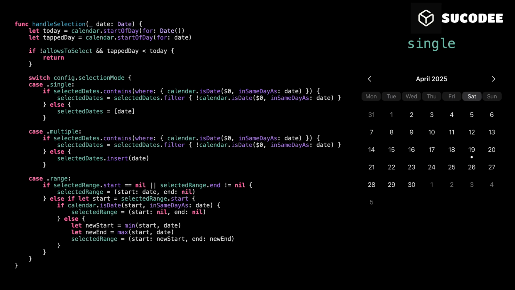Handle selection, single mode. Now let's look at what happens when the user taps on a date in single selection mode. This part of the code checks if the tapped date is already selected. If it is, we remove it from the selection. That means the user is unselecting the same day, like a toggle.